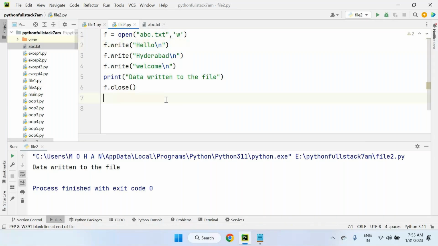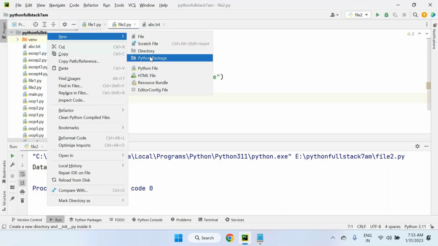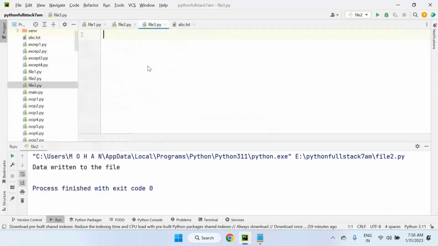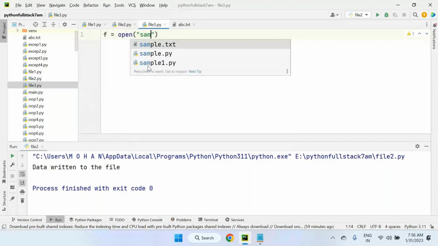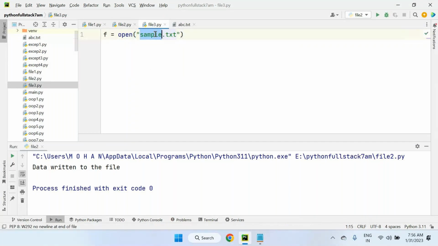To show appending data to the file, I'm creating a new program, file3. Now f equals open method. I'm using this sample.txt only, sir, because I'm selecting an existing file. The reason is that the sample.txt file doesn't have any data right now. Let's write the data into this. You can also use a new file; append mode will also create a new file if the file name is not there. In case the file is available already, then append mode will store the data into that file. So I'm using simple data here.